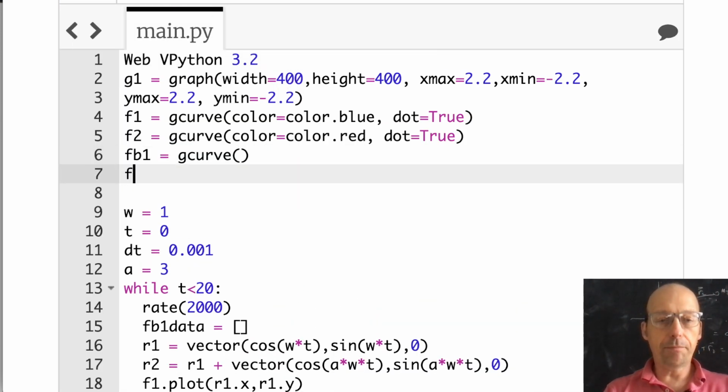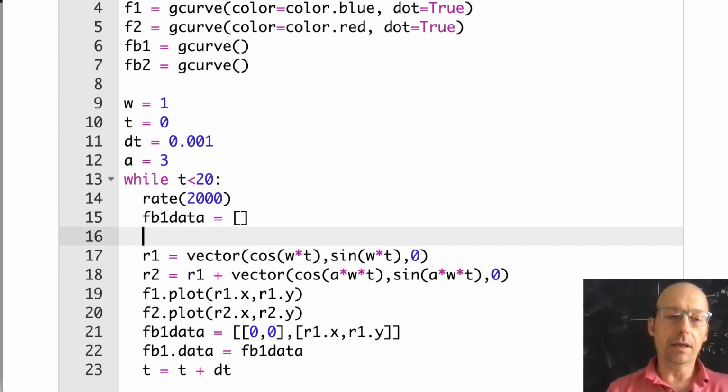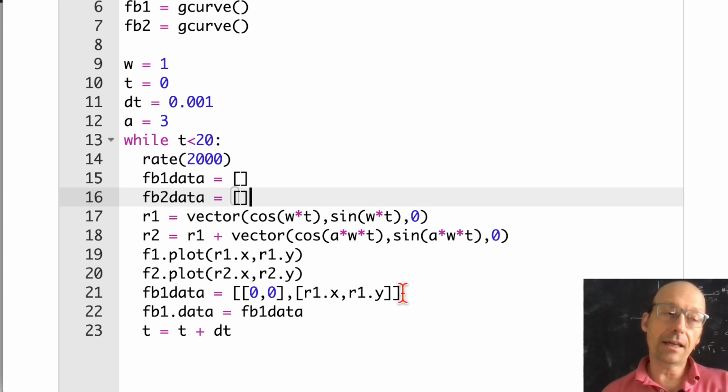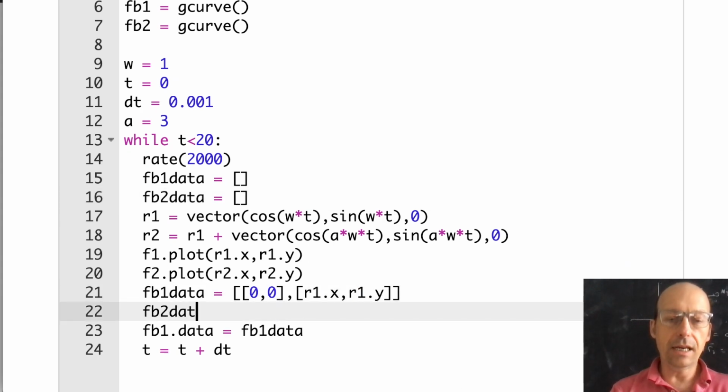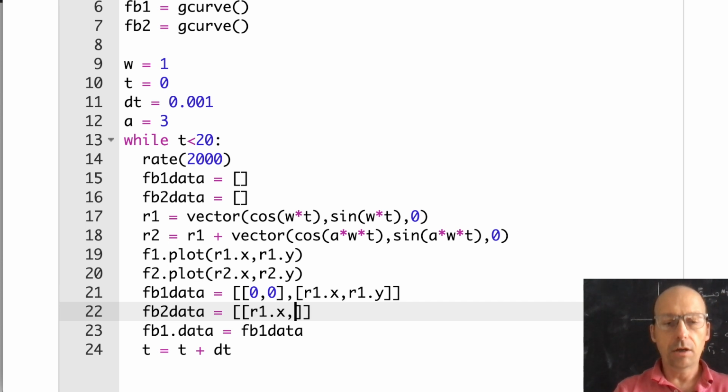Now let's add the second one. Okay, so fb2 equals gcurve. Color equals color. No, I'm just going to leave it black. And then down here, I'm just going to do the same thing. fb2_data is an empty list. And then down here, I want to add a list, fb2_data, as not 0, 0, right? Because this stick's going to go from r1 to r2. So the initial position is going to be r1.x, r1.y. The second position is going to be r2.x, r2.y. And then I'm going to plot it.